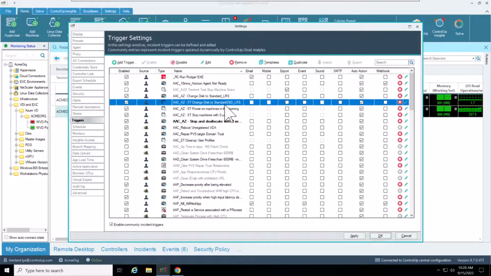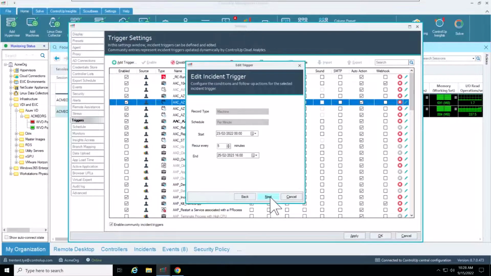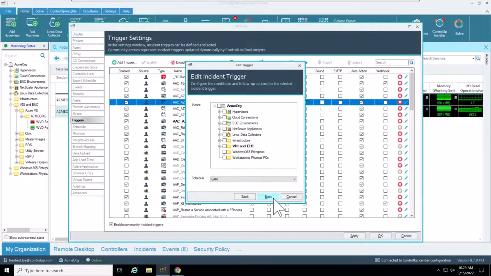So in the morning, at a specific time, we're going to want to change the disk back to SSD. So here you can see we're using a schedule trigger, and it looks like it's running for over a year every 5 minutes, which is true, but we have our conditions here that it needs to be stopped and deallocated, and the disk needs to be standard. But here you can see for the schedule, this defines when that trigger is active. So it's going to run every 5 minutes, but only at 6 a.m.